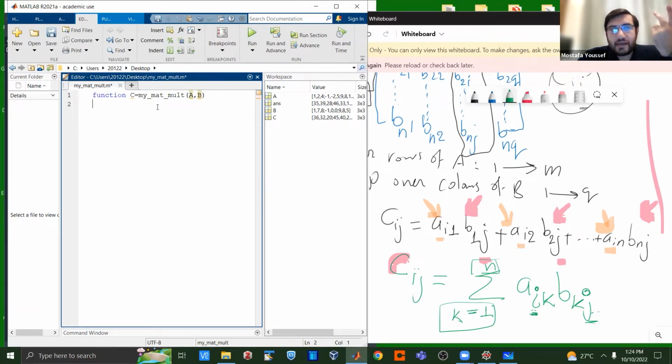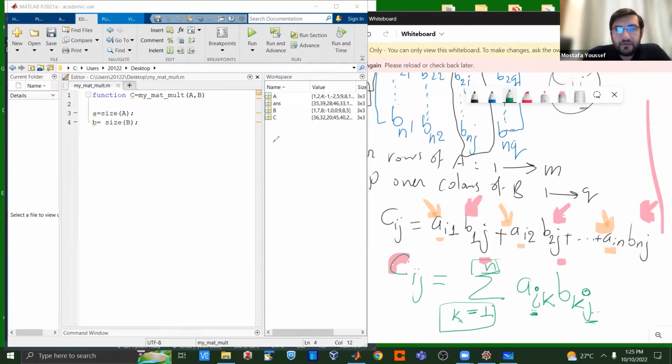I might need to check that the columns of A equal the rows of B. So I'm going to use the size function in MATLAB: a equals size of A, and b is going to be the size of the matrix B. Remember, the size function for a two-dimensional matrix like this gives you a tiny array that contains m and n. That's for the matrix A.